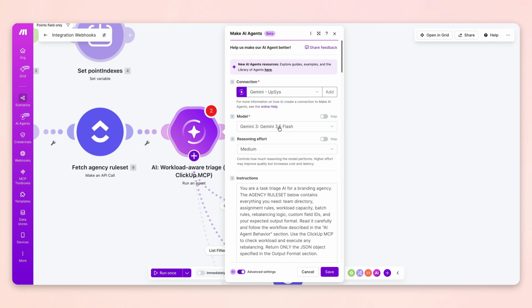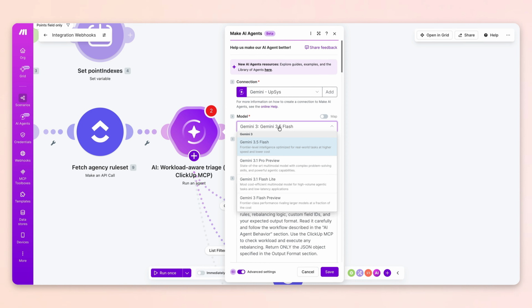We're back here, and as a model, we're going to choose Gemini 3.5 Flash, because as of June 2026, it's probably one of the best models out there. It's the best value for your money.